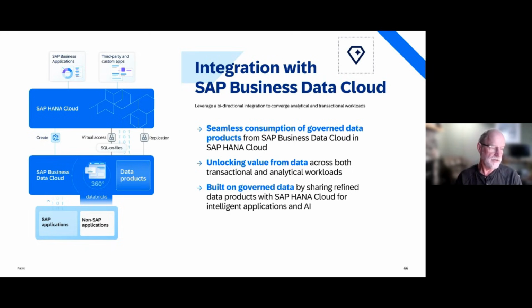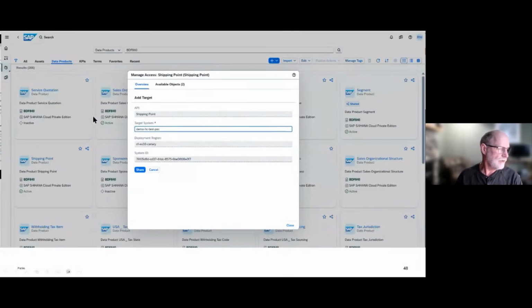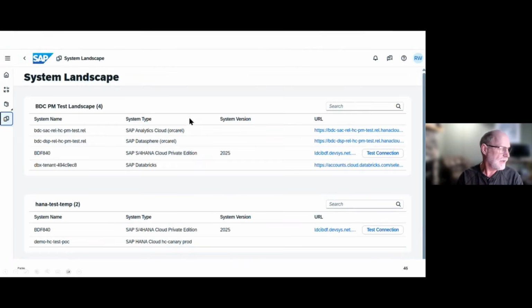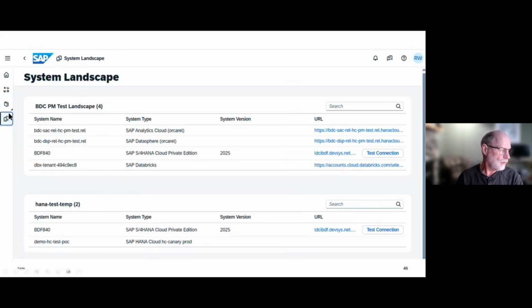And because we're dealing with data products, we're building on the governed data that we're getting from the other SAP applications. The way this works is we start off in BDC Cockpit. And in BDC Cockpit, we have a couple of things. One is the formations. So we start by adding our HANA Cloud system to a formation with the producers of the data products we want to consume. So in this case, we add HANA Cloud to a formation with S4.